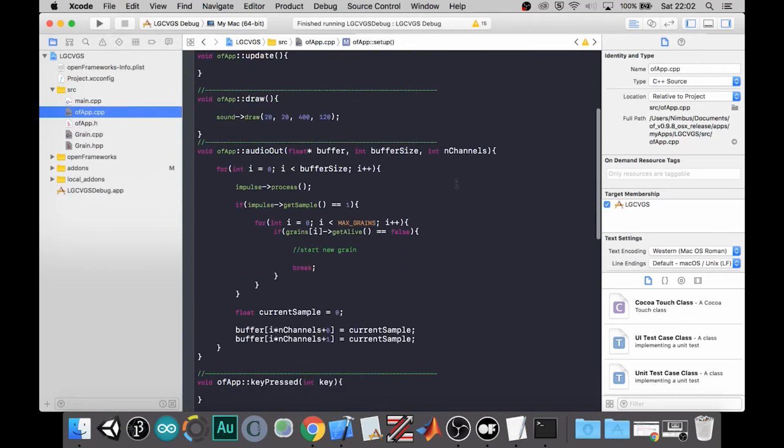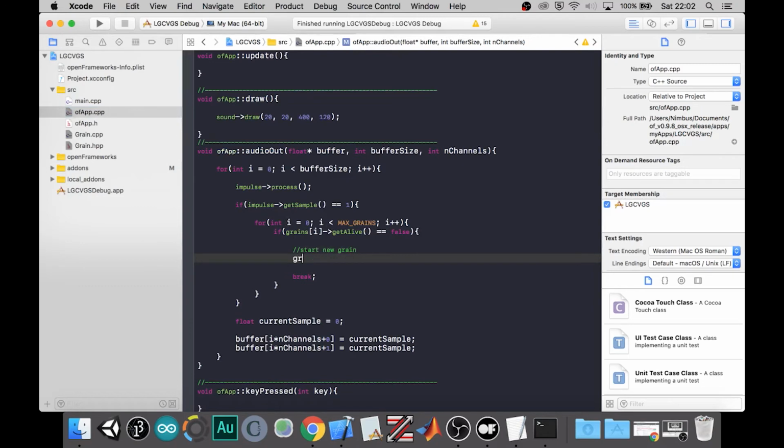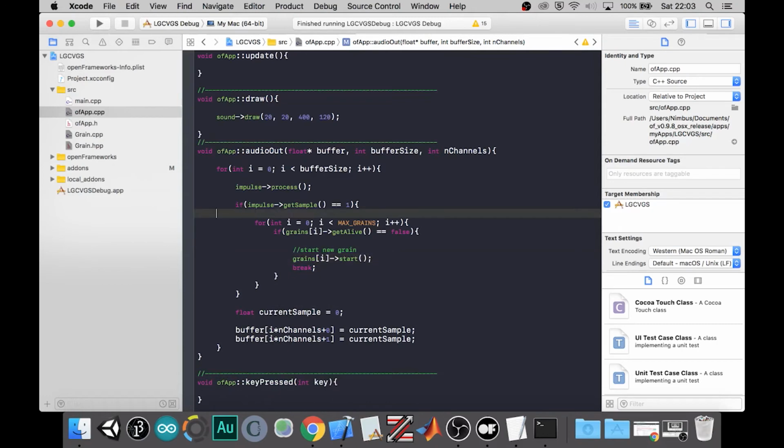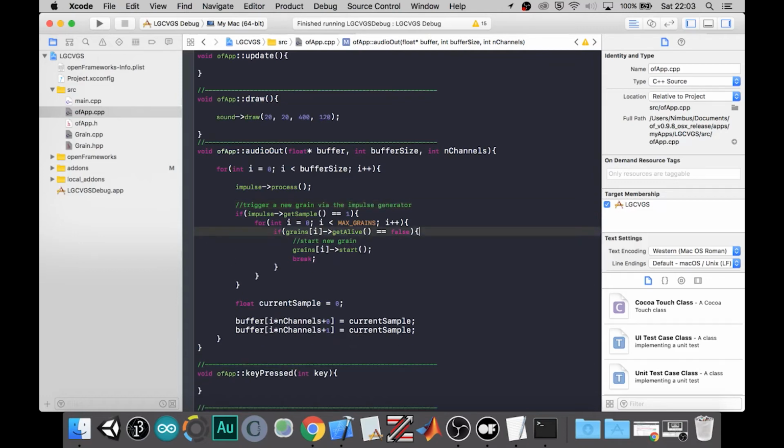And in our main function here, our audio out function, when they become active, we'll have to say grains at i, start. That should start the grain. All right, so this is our function. Time to start using some comments here. Trigger a new grain via the impulse generator. Okay, it's all contained there.